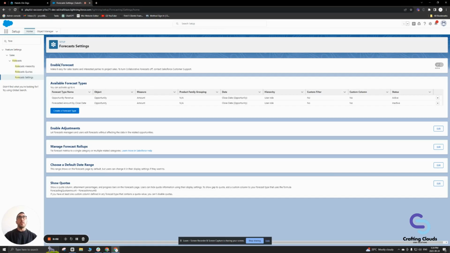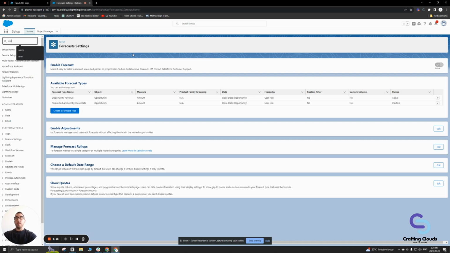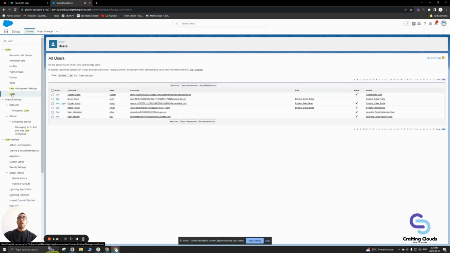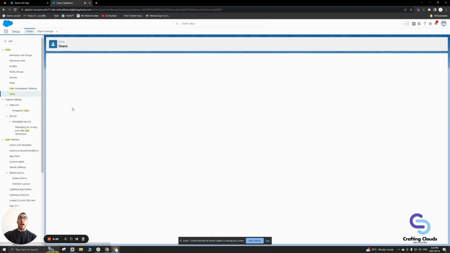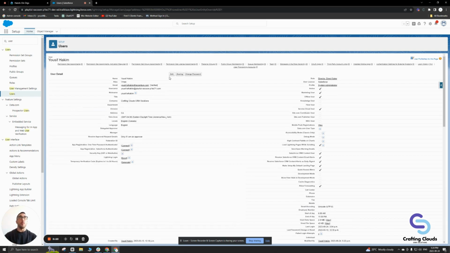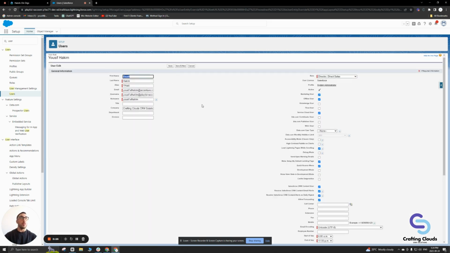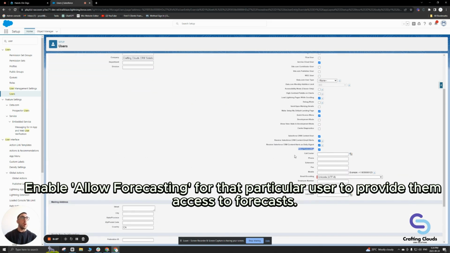So after you've enabled forecast for your organization, you want to go ahead and define which users should have access to forecasting in the organization. And to do that, as a system admin, you want to go to the users menu in setup. And you want to apply an option within each user's record, which is the allow forecasting option. Once this is applied, this gives them access to view their forecasting records within Salesforce.